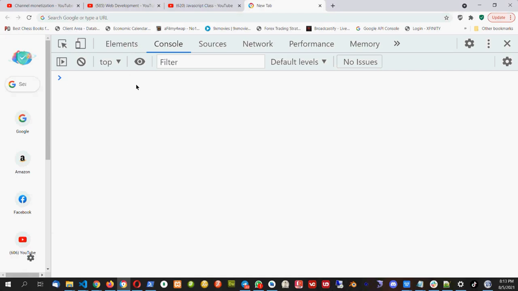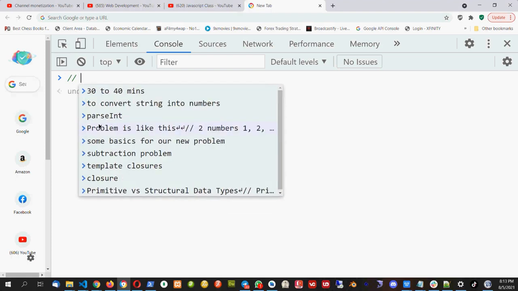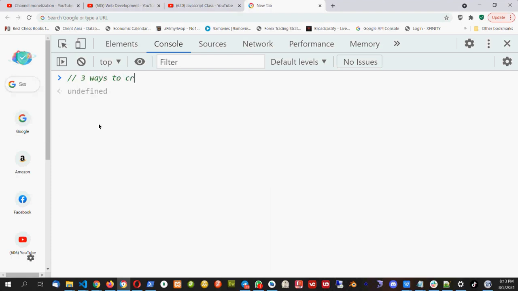Now let's talk a little bit about creation of objects. So objects generally are created in three ways. So I will tell you the three ways to create the object. So first way, three ways to create the object. Let's talk about the three ways.